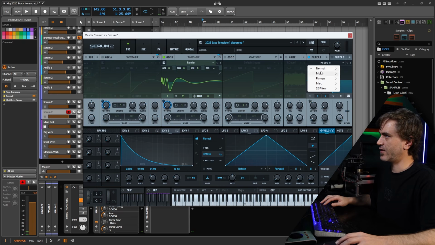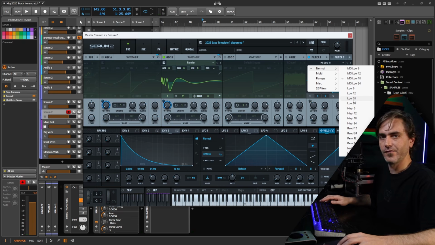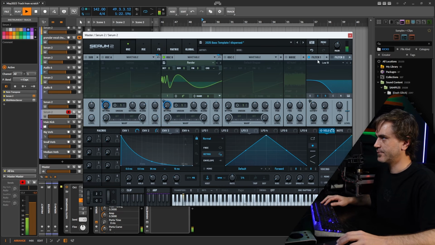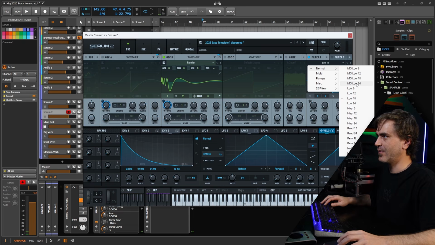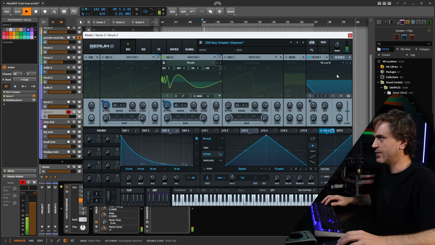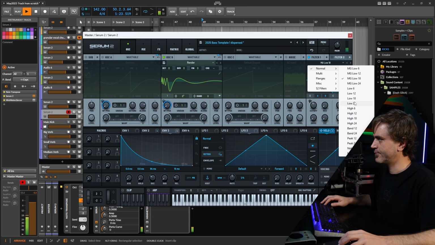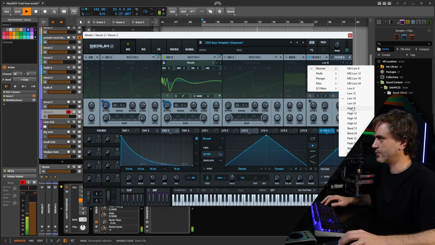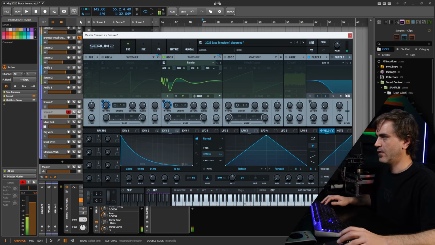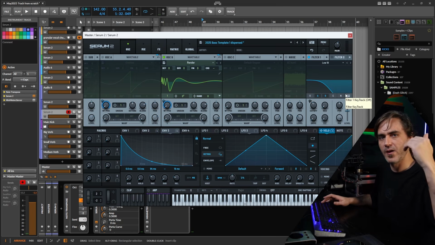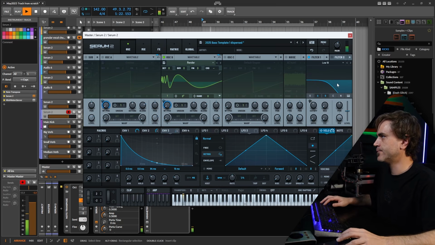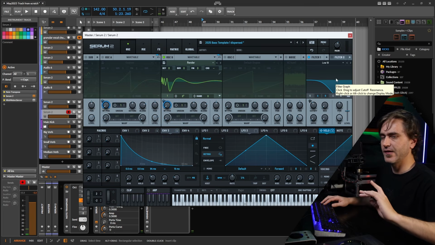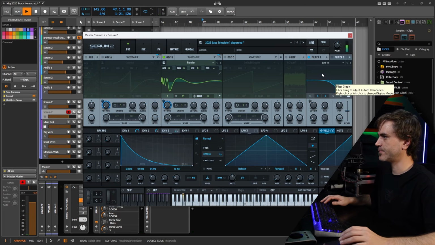Now we can play around with a different filter to see what these different filters sound like. The low 18 is maybe a little bit brighter than the MG 18. I feel like the 24s often scoop in a bit too quick, you know what I mean? And 18 is a nice middle ground between the 12 and the 24.